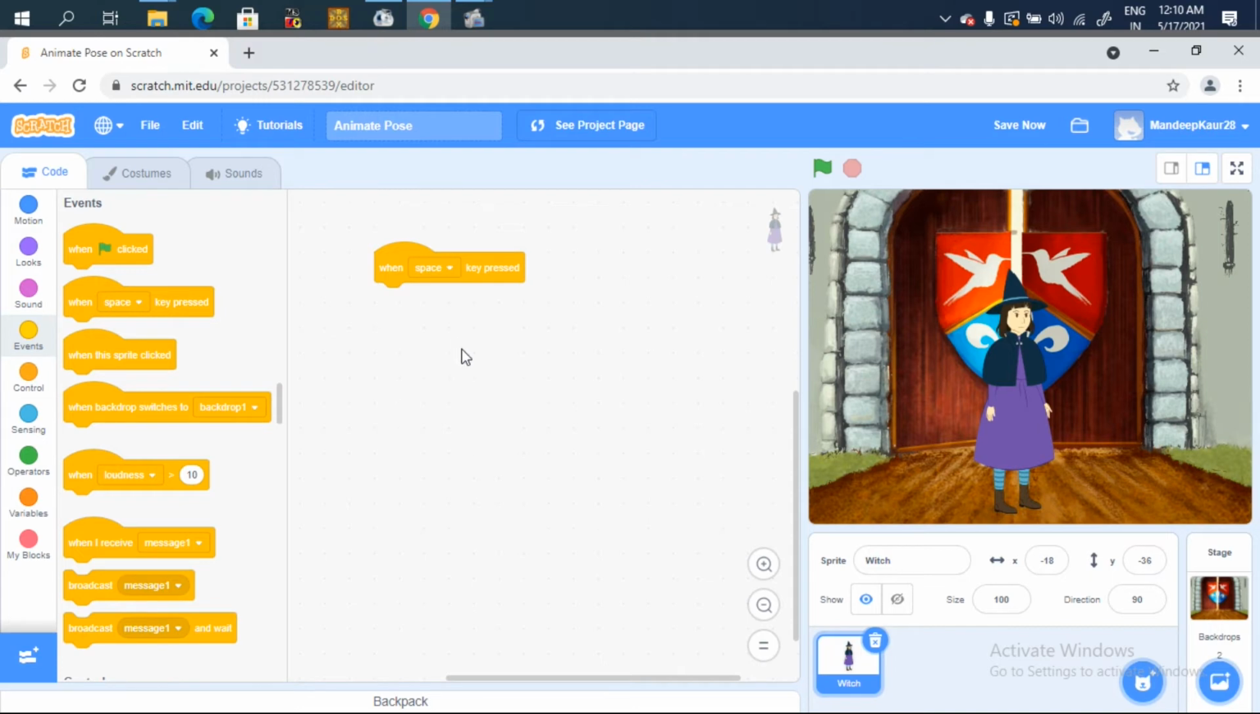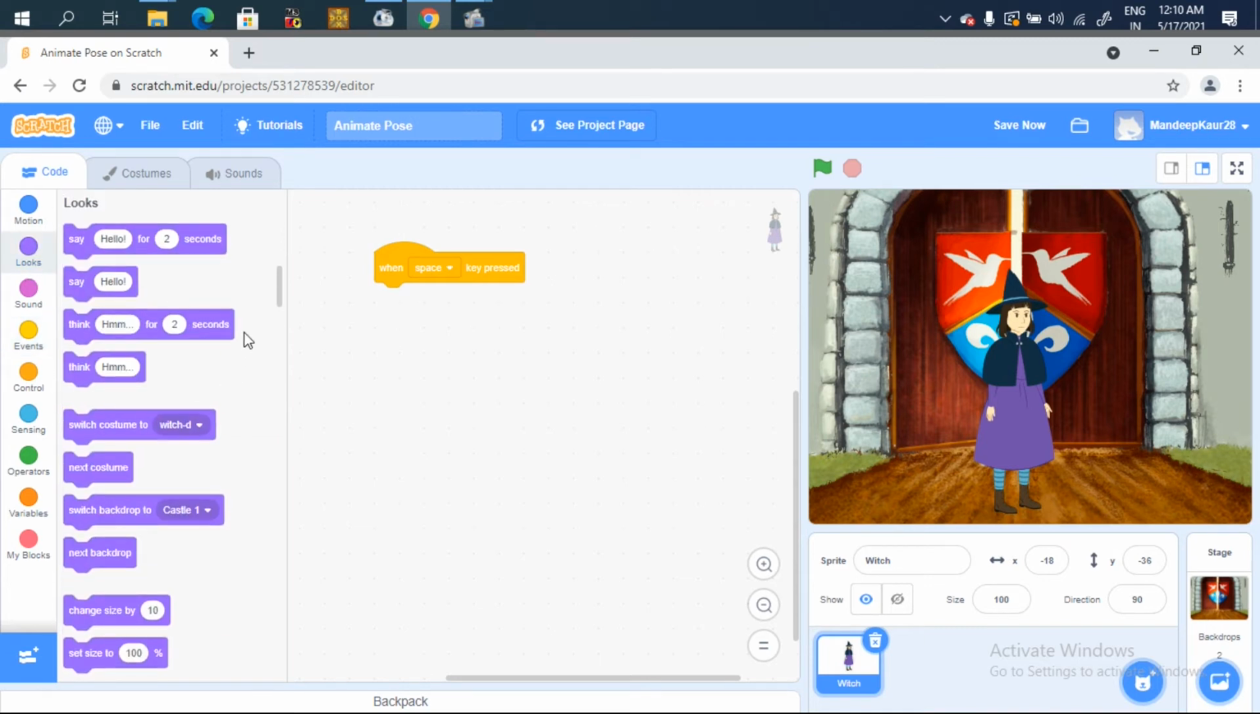Now after the space key, what I have to do is switch to some costume. Fine. For switching to a costume you must have this code in the looks. I just want to change the looks of the witch. So I'll just go here and switch costume to this. So if you can see, when space is pressed, it has changed to the costume like this. You can have any of the costumes of your choice.